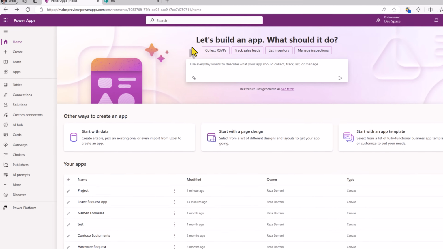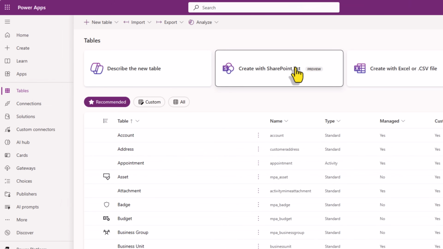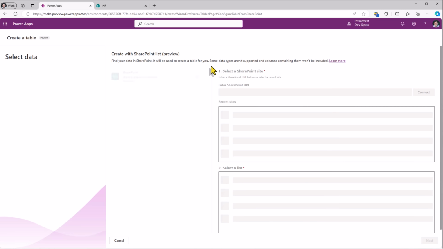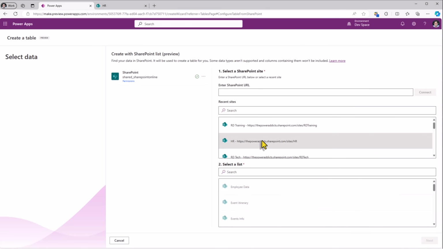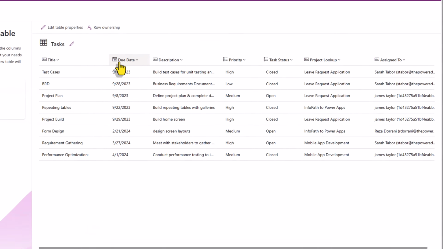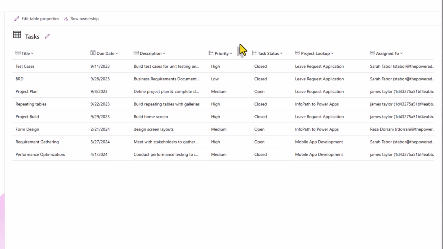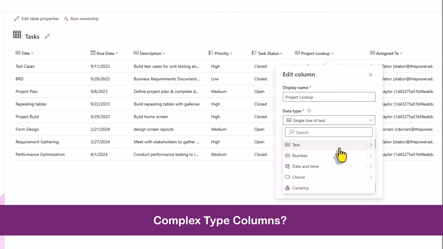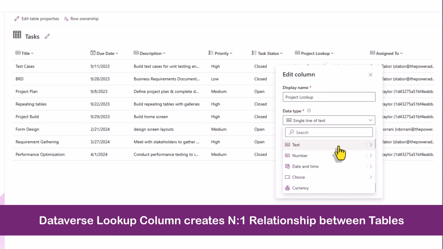Back to Power Apps, if I go to Tables and say Create from SharePoint List, because I would like to import the next list, which is the list of tasks, connect to my SharePoint site, connect to my task list, and click Next. Here is the preview of the table that it would be creating. The text columns, the choice columns, date columns, they are being handled fine. But when we talk about the lookup column, if you notice here, currently it does not support the lookup column, which creates a relationship between two tables in Dataverse.